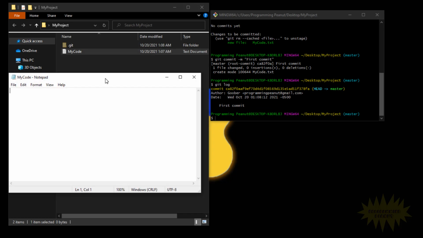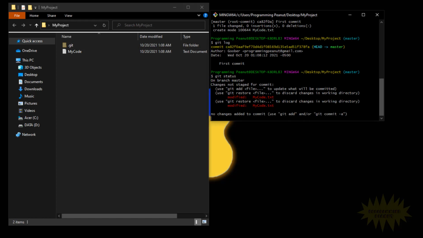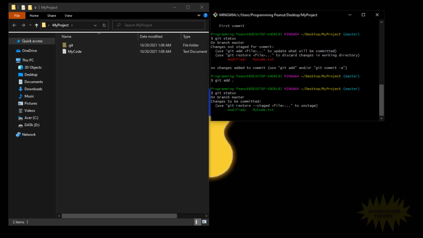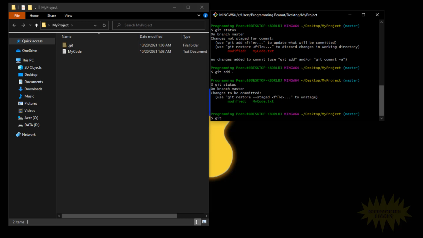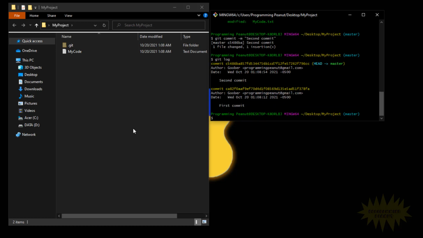Okay, we need a couple more commits, so let's go ahead and just add the word hello to the file, and I'll save it. Okay, if I do git status, see the changes are there in the working directory, so go ahead and add them to the staging area. And we see them in the staging area, so we'll go ahead and create the commit. So I'll use the words second commit as my commit message. There we go, we have two commits.